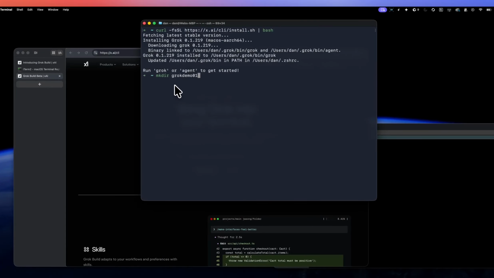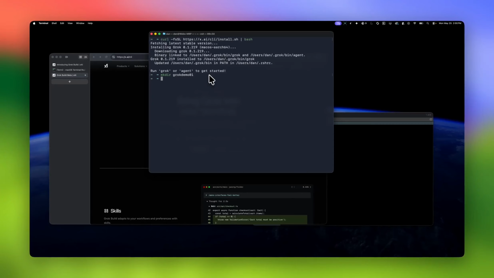mkdir and then the name of the folder, and then we'll change the directory by doing cd into that new directory that we just created. So now we are inside of it. If we do ls and list the items in there, we see that there's nothing. So now we're ready to go ahead and open Grok.